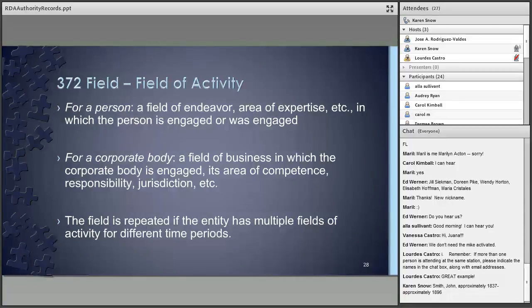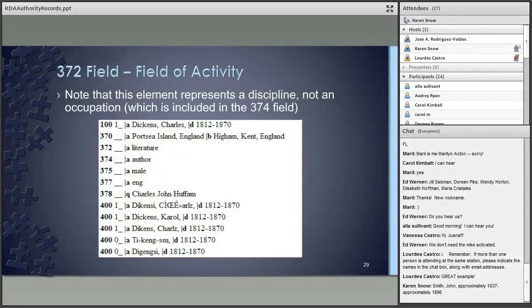So for a person, this is a field of endeavor, area of expertise in which a person is engaged or was engaged, and so forth. And this could be repeated if the entity has multiple fields of activity for different time periods. So here is the example for Charles Dickens. And note that this element represents a discipline and not an occupation. Okay, so here the 372 field represents his field of activity, which is literature, but his occupation, which goes to the 374 field, is author.